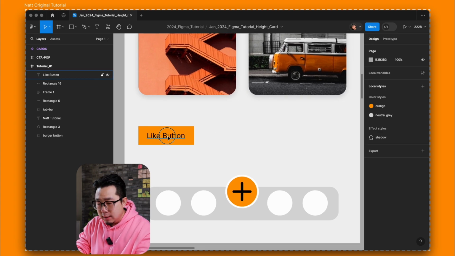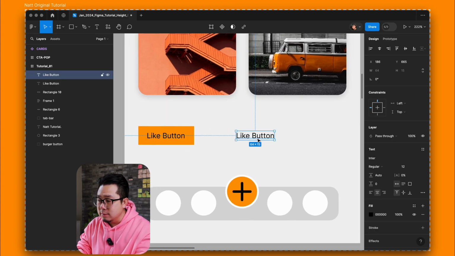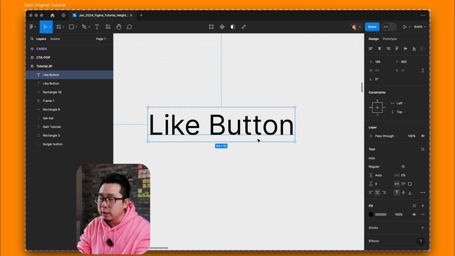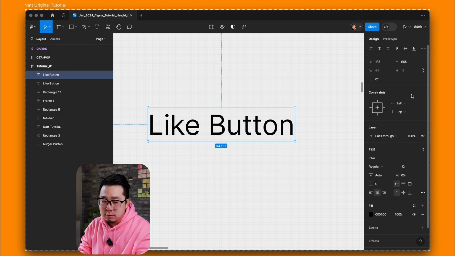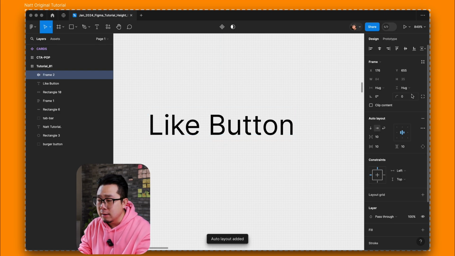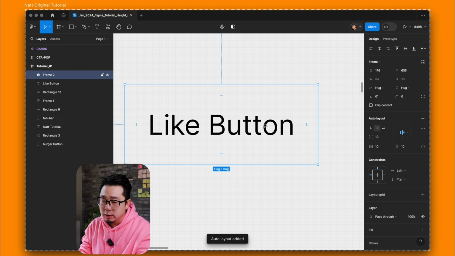Follow me. Let's duplicate this text and then we create an auto layout. Even though we could not see the auto layout button on the right, we can still press Shift and A to create an auto layout. As you can see, auto layout added.